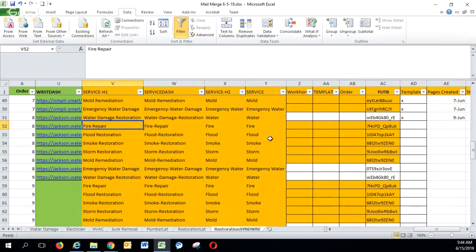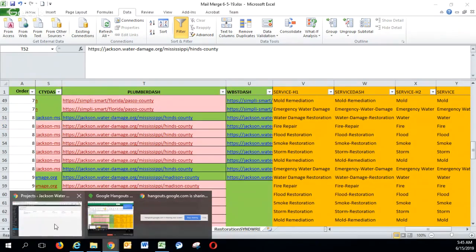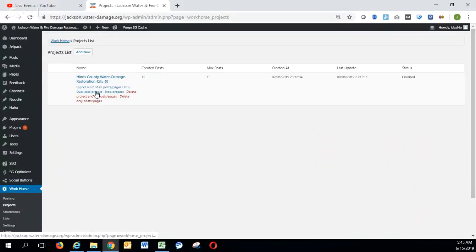As you can see, that's the first one that doesn't have an X in the template column or a date in the pages created column. Because we're still working on the same county, and this will make more sense once you do a few of them, if you notice in the plumber dash section, you can see the county. All the URLs are the same. So we can go here, and we're going to duplicate this so we can have a lot of the information filled in for us.